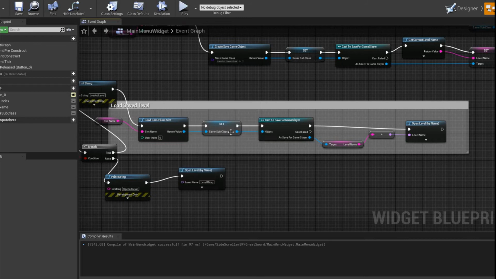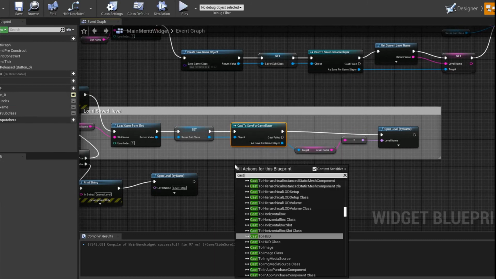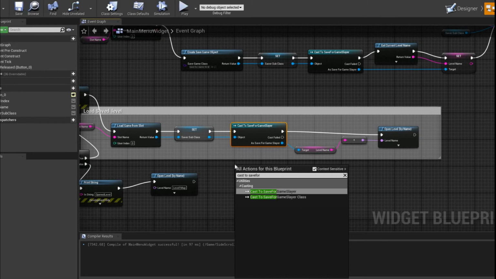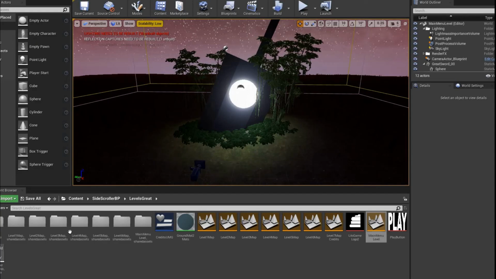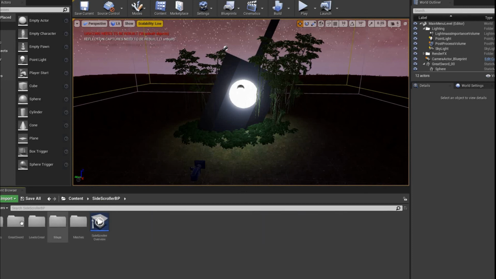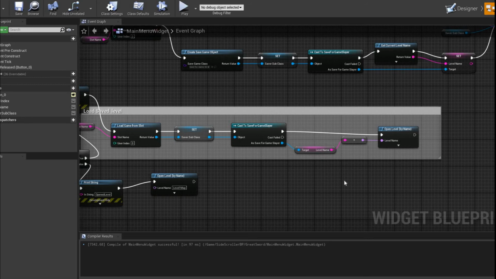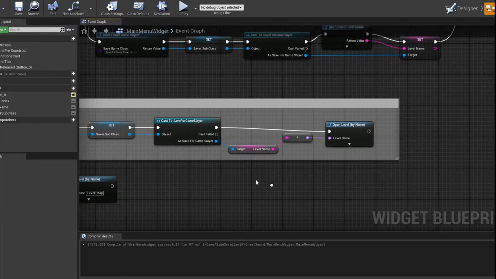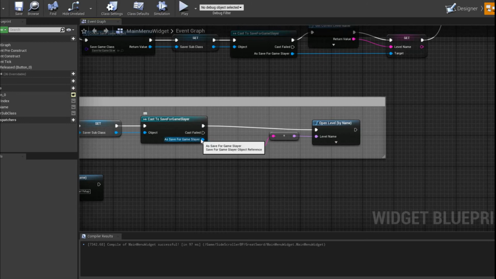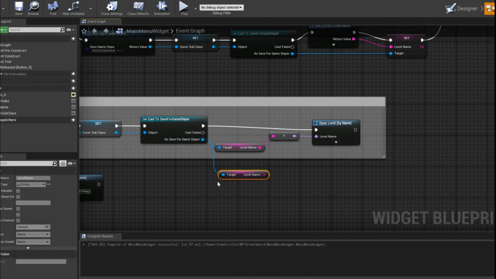Then we use the saver subclass, and then we cast to save game slot. So this is the same thing that was up here, save game slot. And I know what we've got to do here. This one I'll show you, see if I can remember. And what we've got to do here, we get level name.